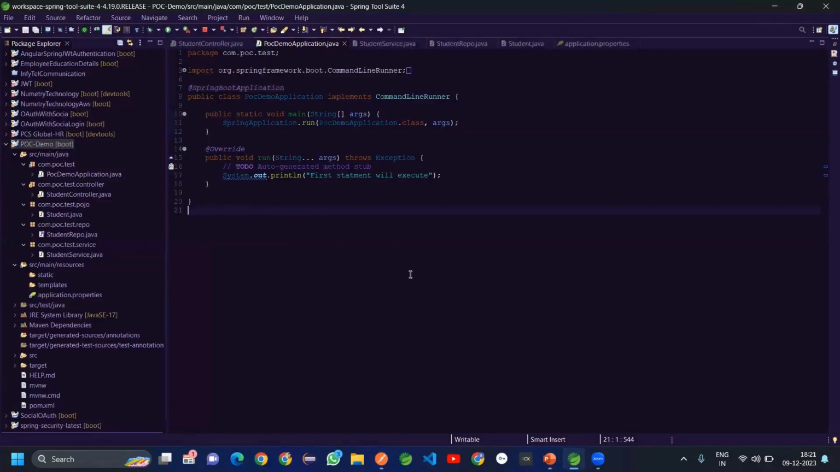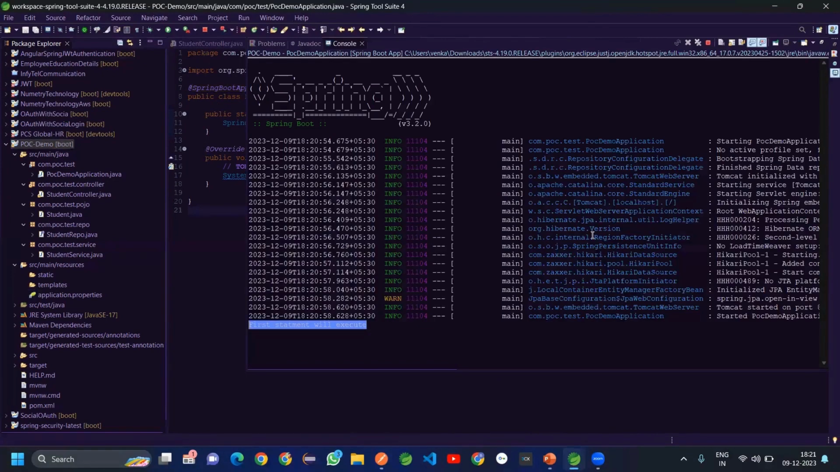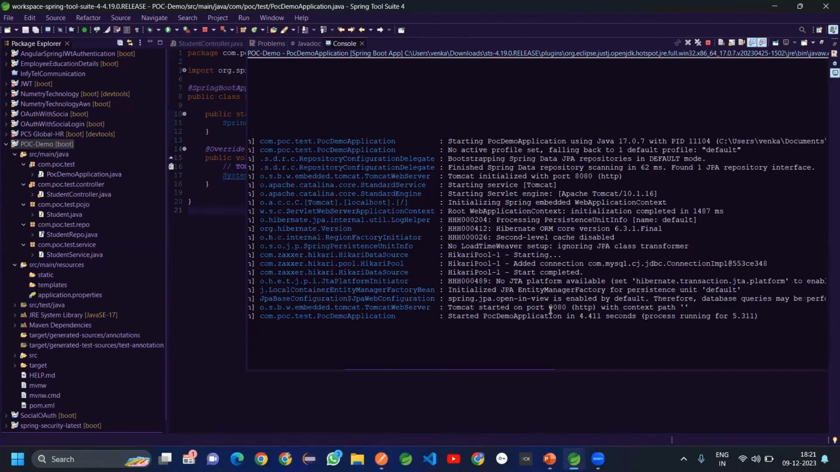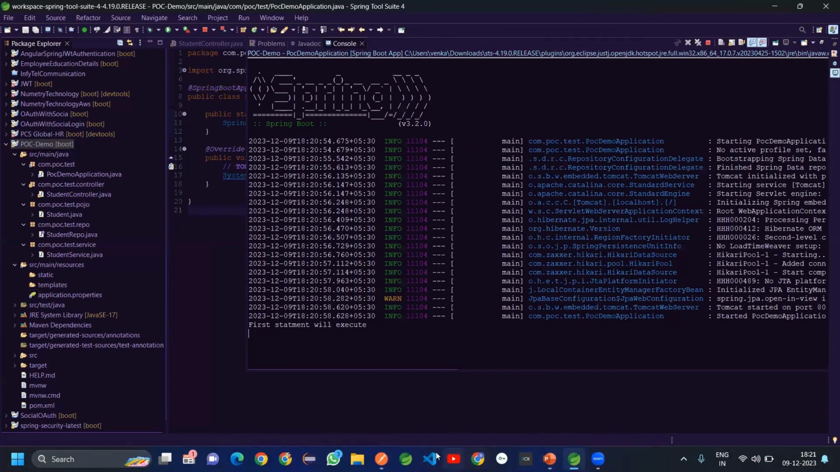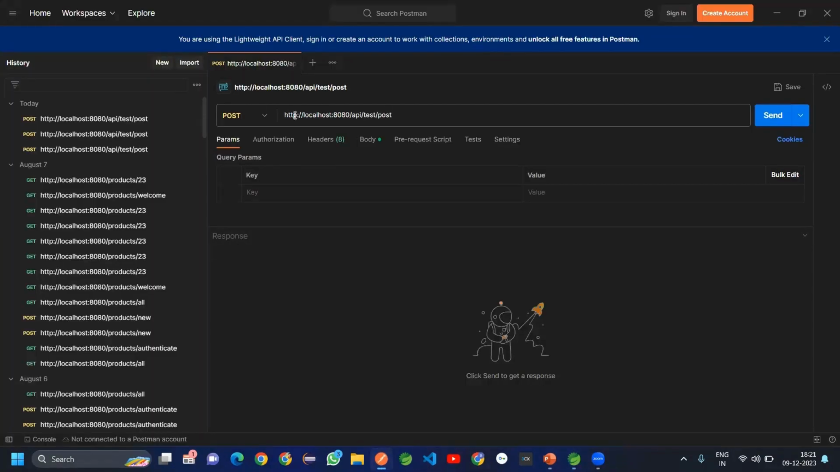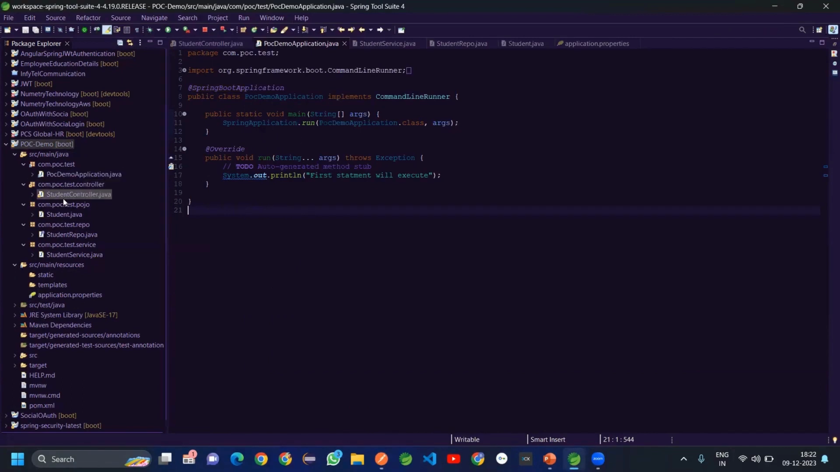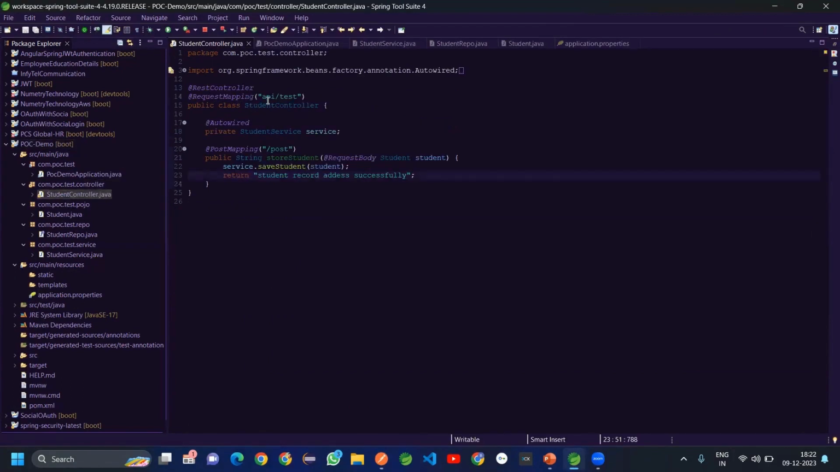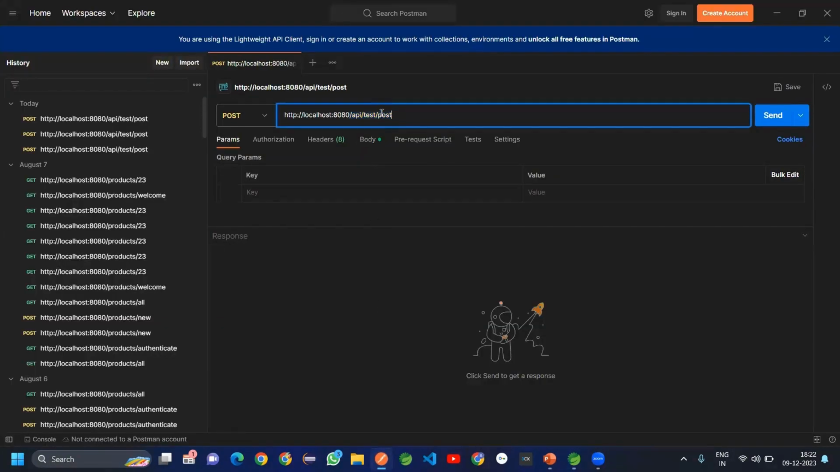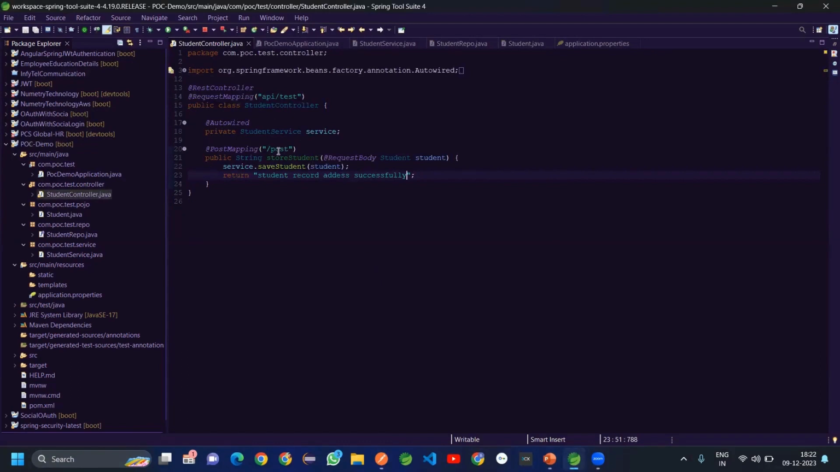The default port number is 8080, so we need to use http://localhost:8080. Then we give the request mapping, because I need to map a specific method. For that, I give the request mapping as API test. The specified request mapping is post, so it is a post request.